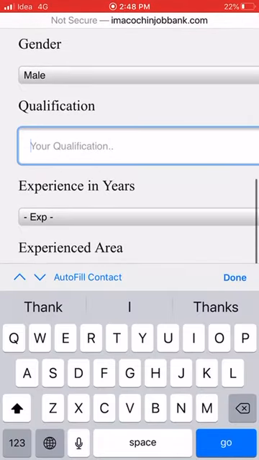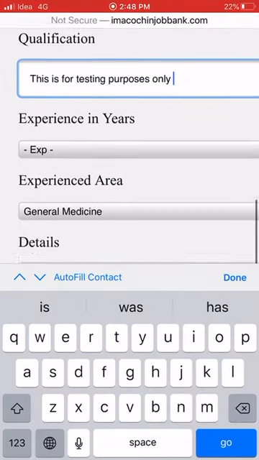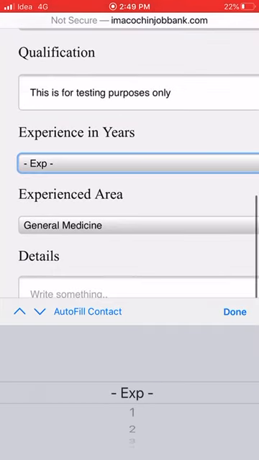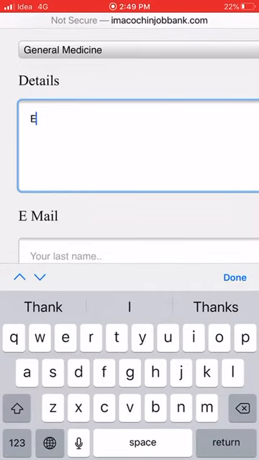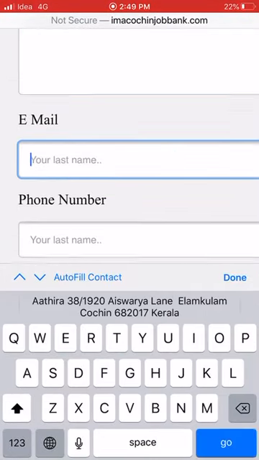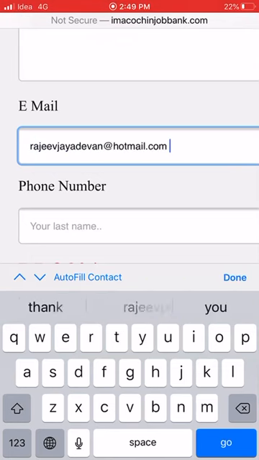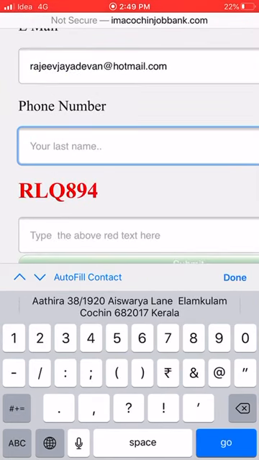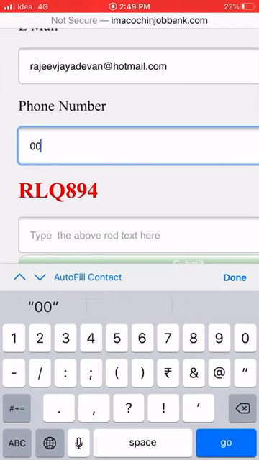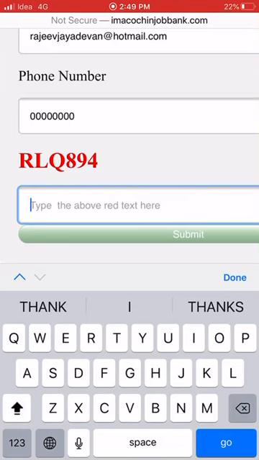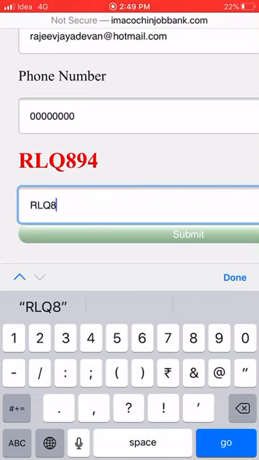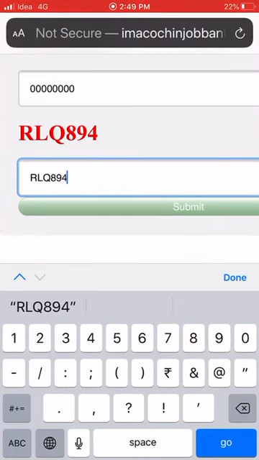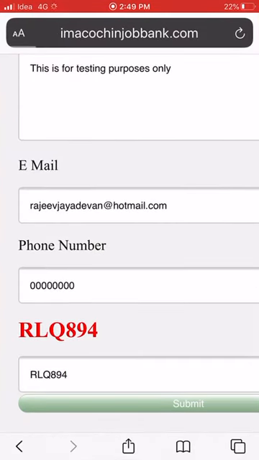Your qualification, again, we'll put a test message there, testing purposes only. Experience in years, we'll put 3. And to write something, again, I'm going to put a test message there. And put in your email. And put in your phone number. And you have to put in RLQ894, and then you hit submit.